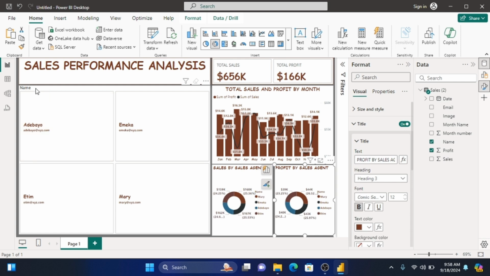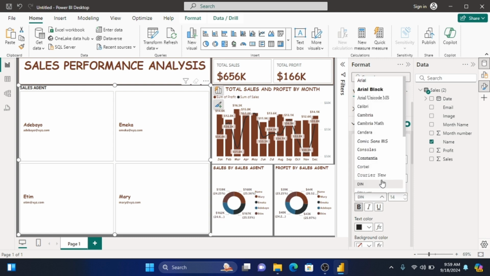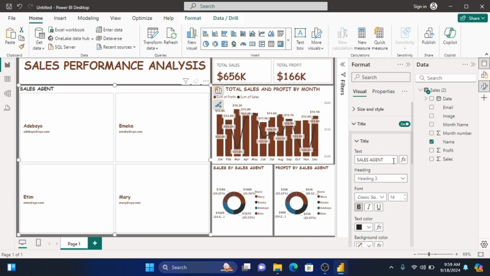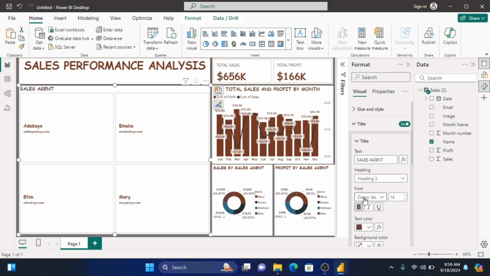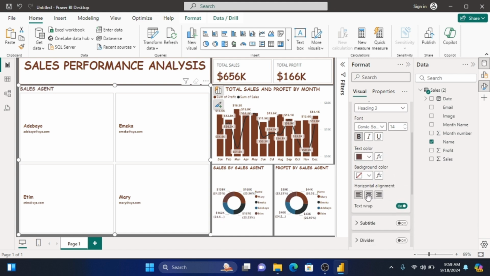Now let's come to this place. Instead of having name here, let's have sales agent, because we're going to put their pictures there. Let's make it bold. Comic Sans. I think it's okay at 14. So let's make this color. And let's centralize it. Let's put it to the center. So go to the alignment and click on center. Okay.